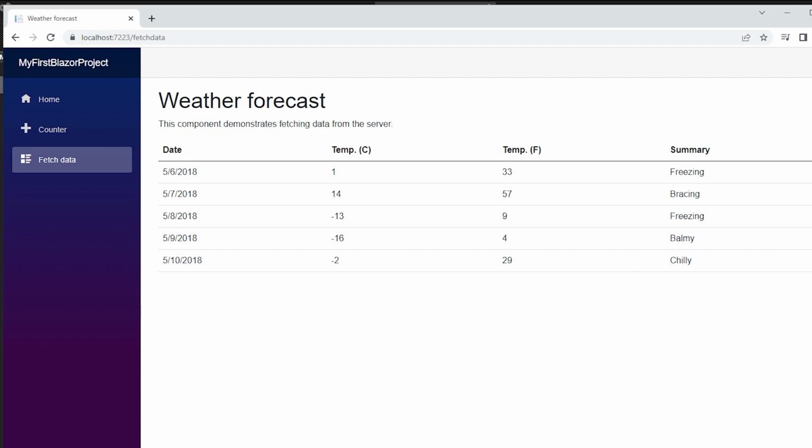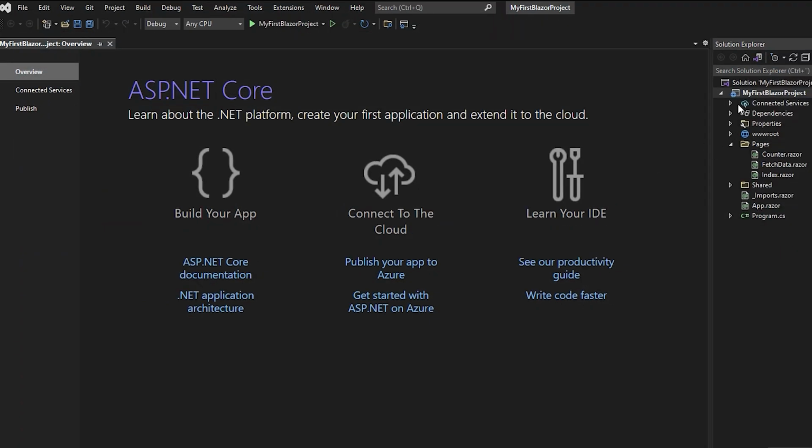So let's just close this. And as you can see on the right side here, we have the Solution Explorer, where the most important thing right now is under the pages. And as you can see, we have a counter.razor page, a fetchData.razor, and an index.razor. And that's actually all the pages that we just looked at.